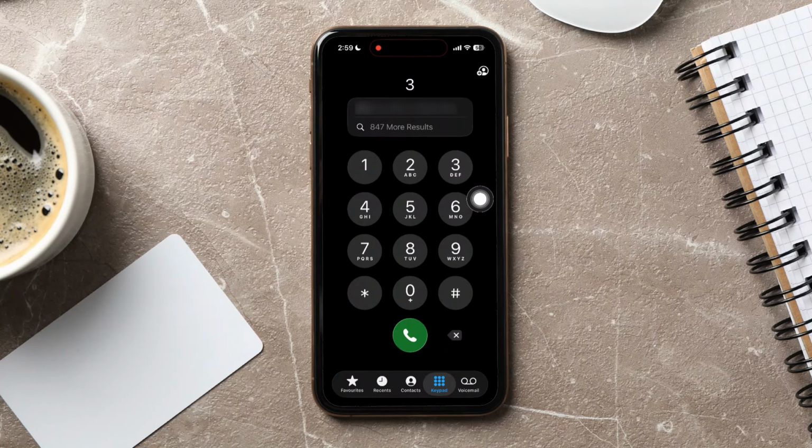As you type, your iPhone will instantly suggest contacts that match the number sequence. It will display matching results at the top of the screen. From here, you can tap on a contact to call them or to view their details. Following these steps, you can easily use letters on an iPhone dial pad.